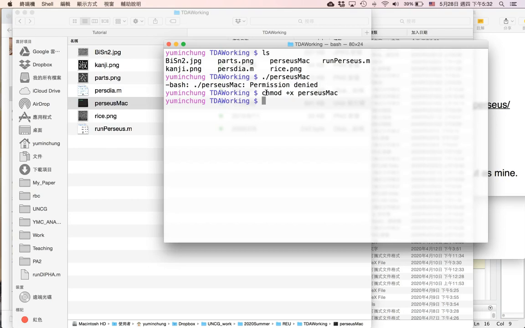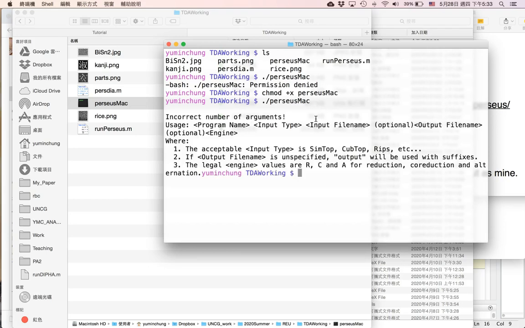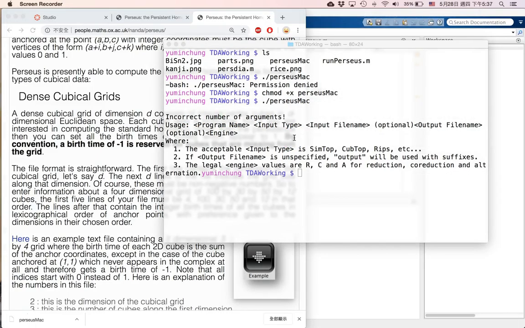As I hit enter, you should see this change to an executable file. Now type this file again, ./Perseus Mac. That means you have successfully run Perseus. Even though it tells you incorrect number of arguments, that means you successfully executed this file. But this doesn't mean you are calculating anything.